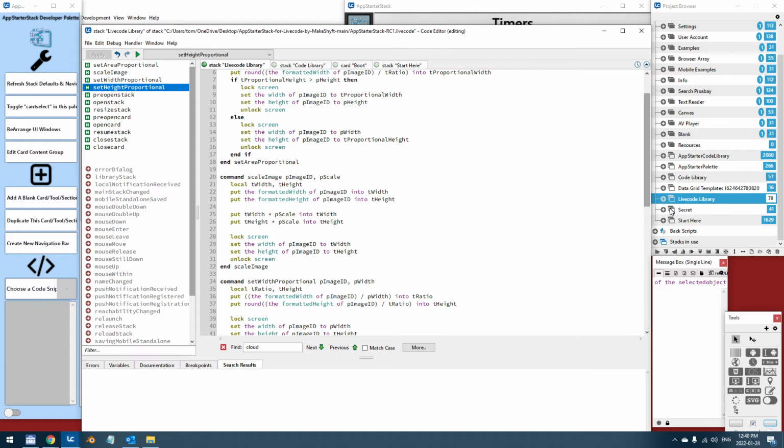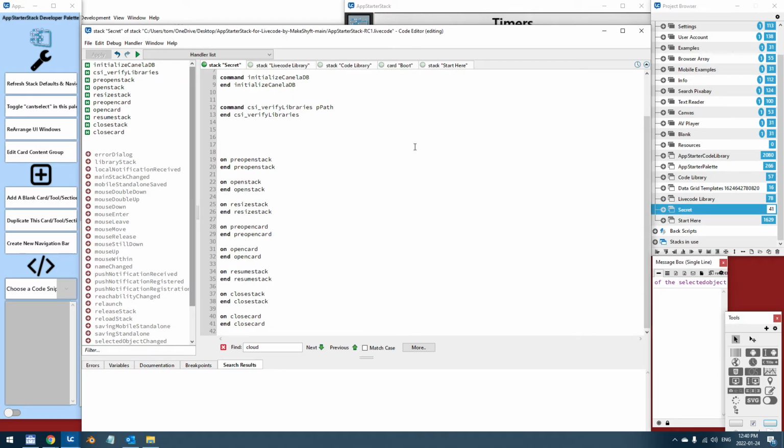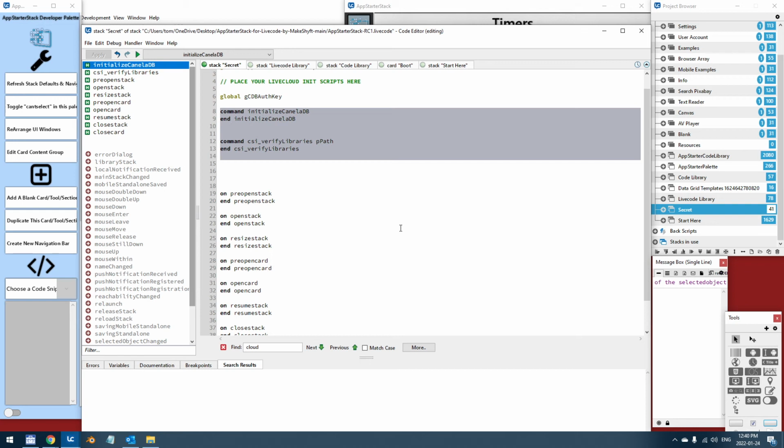And here is also a secret stack, which is used to put in code that you want to be able to password protect. So any API keys, any initiation scripts that you kind of want to hide better, and hide using a password, hide using encryption, put the code into this stack.